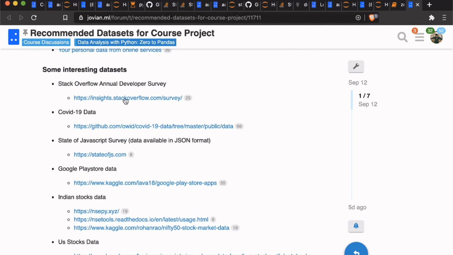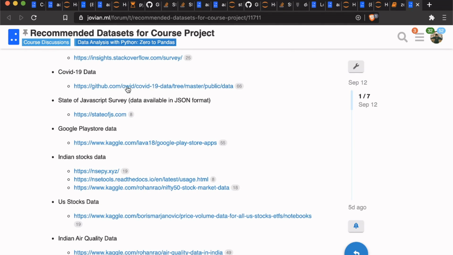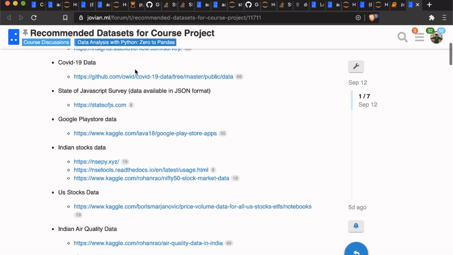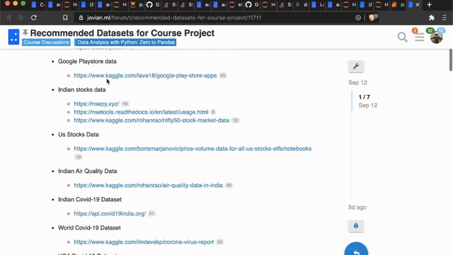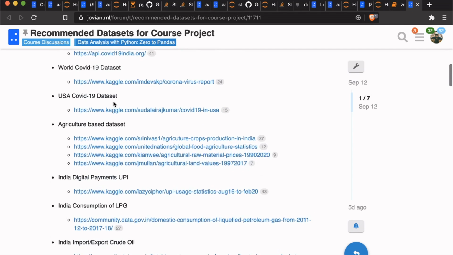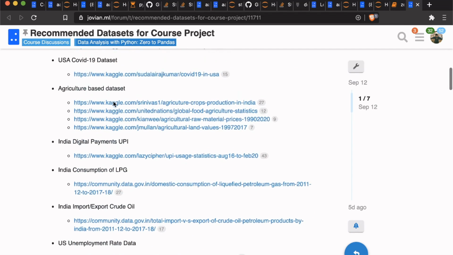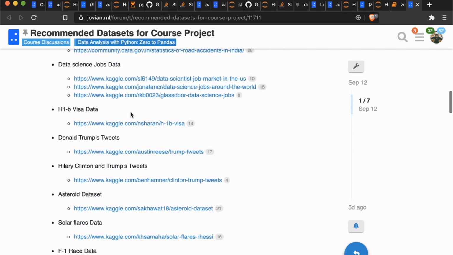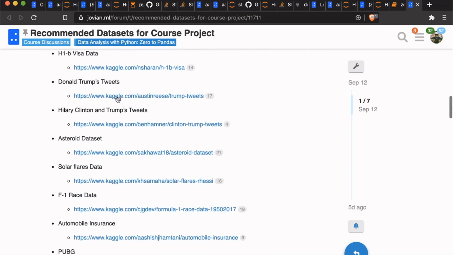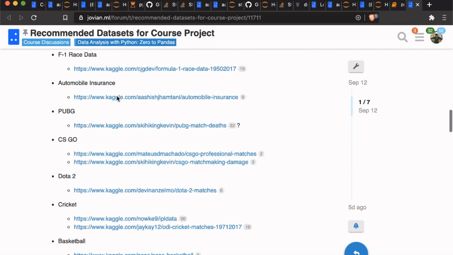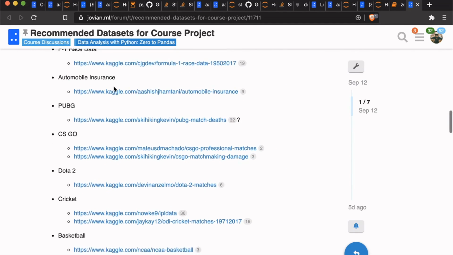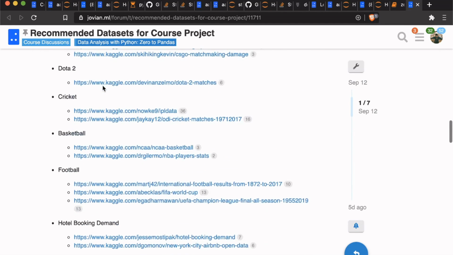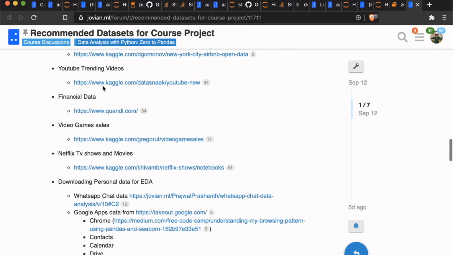So today we've used the Stack Overflow developer survey, but there's also the COVID-19 data. This is updated on a daily basis. There's a state of JavaScript survey, and then there is stocks data, and then there is countrywide COVID data. There is some agriculture data. There is data science job data. There is sports data. There is games data, video game data. So there's a lot of interesting data to analyze.